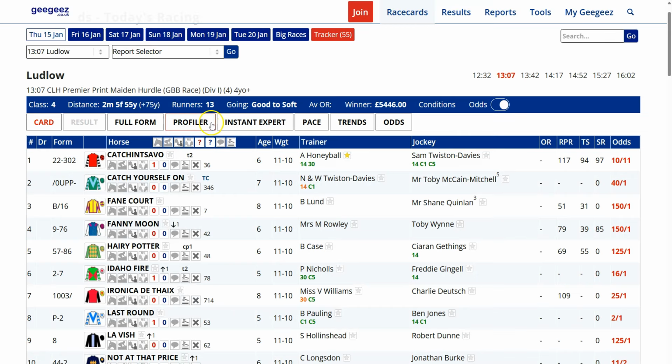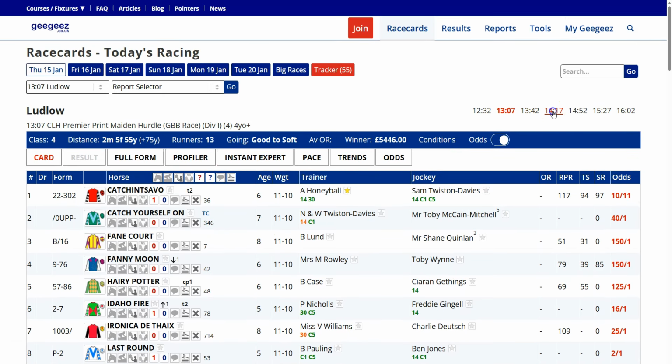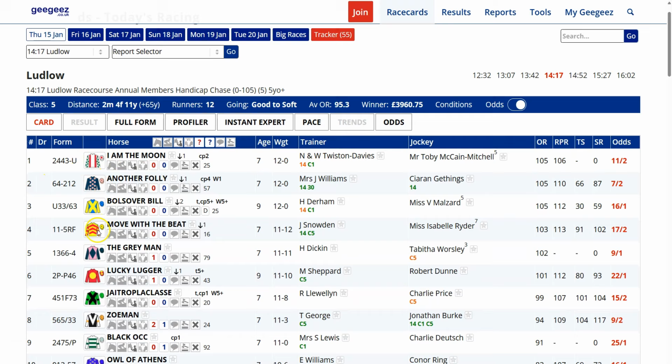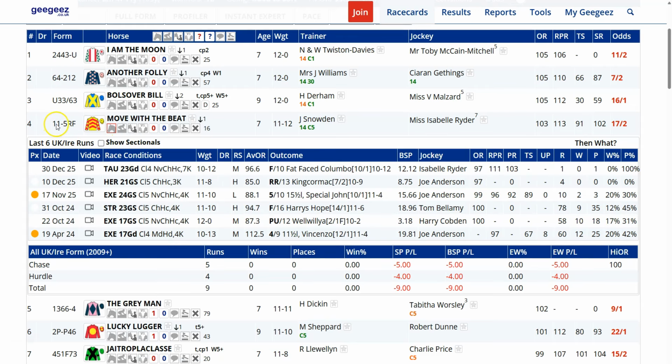Let me find a similar example where the runs were in the UK and under rules, and that seemingly is more difficult than I was expecting. Let's try this guy, I Am the Moon. Right, so you can see in this guy's case, these two runs will have been point-to-point runs, and then he's come under rules here, and he's run fifth, refused to race, and fell.